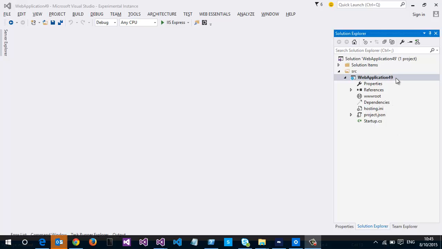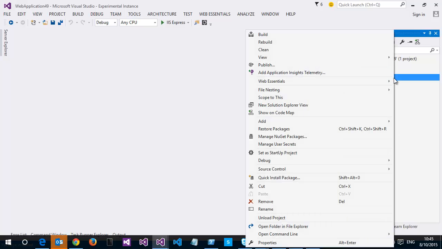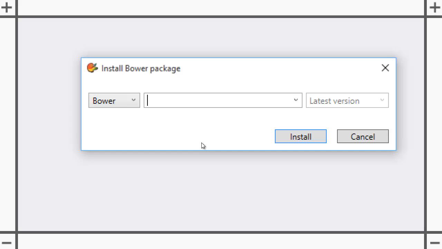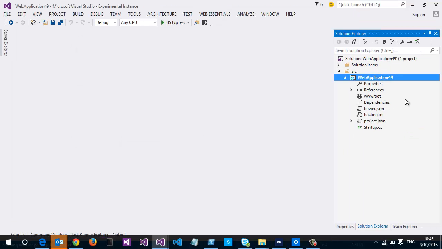Let's install a bower package. So I right click my project and say quick install package. Now that brings up a new dialog, and I can start typing Angular, for instance, if I want the Angular package. And I can just hit enter to install the latest version like this.